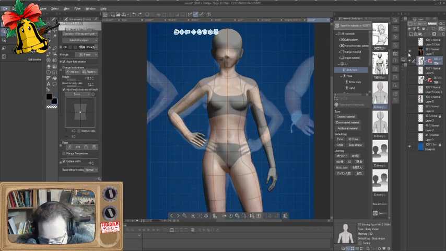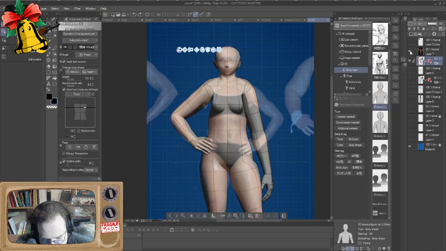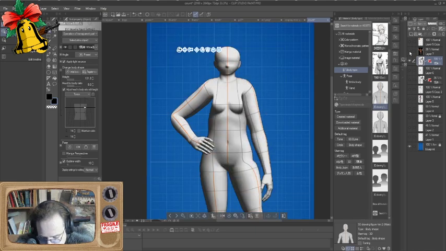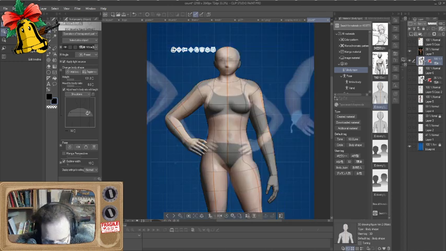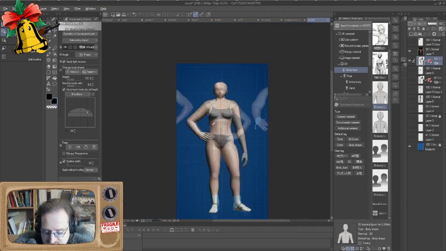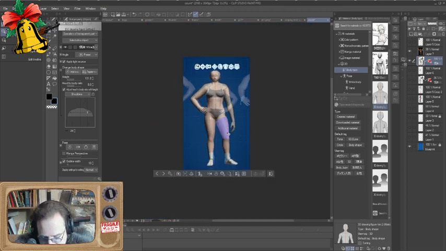Well, that was a bit disappointing. In essence, the shoulder part just lacks a hole lot of flexibility in that regard. Yeah, that's disappointing. Very, very disappointing.